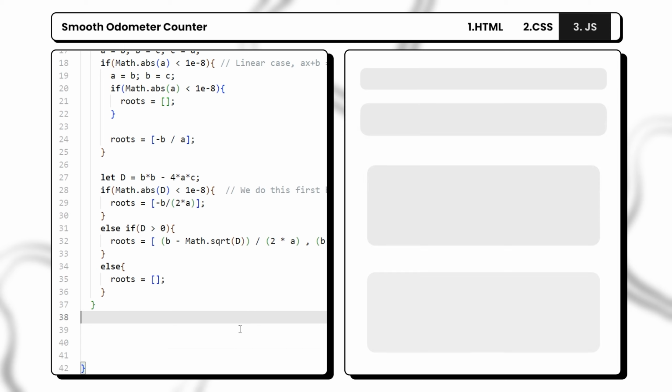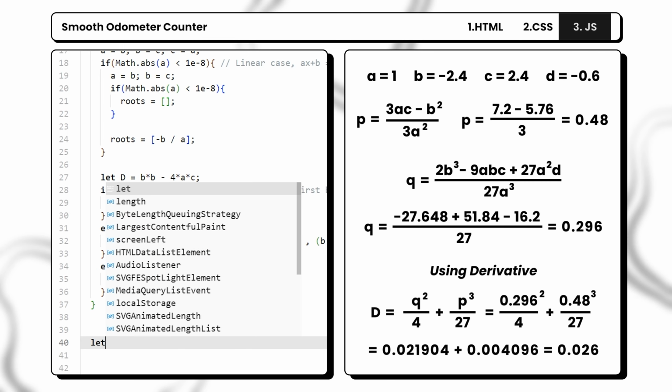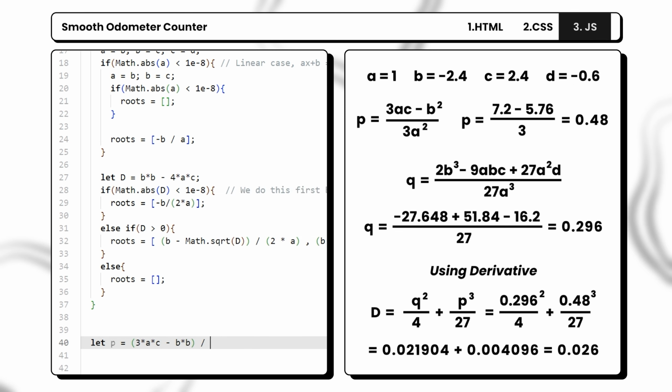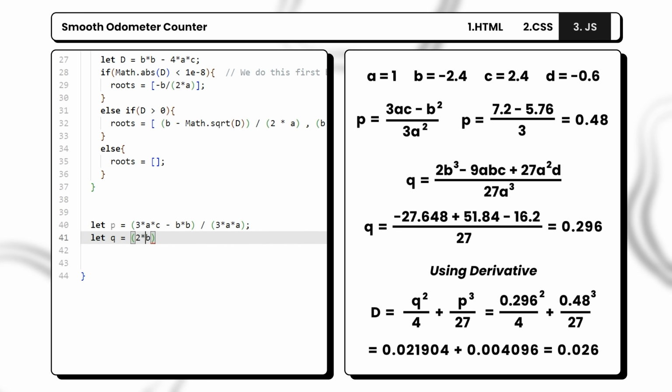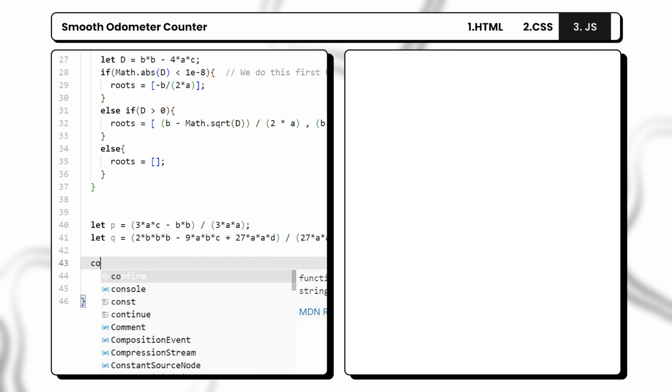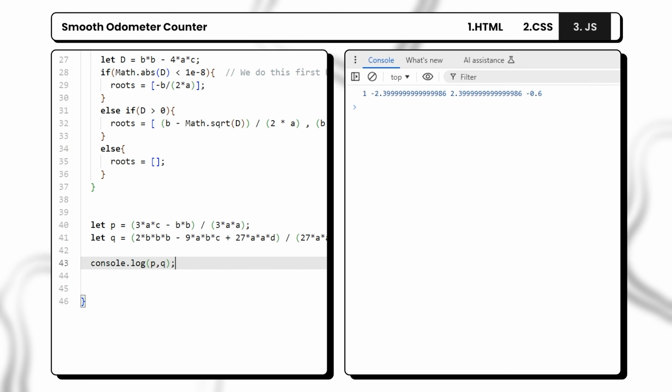And so all we've coded right now are the cases where we can't use the depressed cubic equation, so now to use it we will start off by calculating p, which is equal to 3 times ac minus b squared all over 3 times a squared, and then we will also calculate q, which is equal to 2 times b cubed minus 9 times abc plus 27 times a squared times d, all divided by 27 times a cubed. And when we console log p and q out, we get p as 0.48 and q as 0.296.